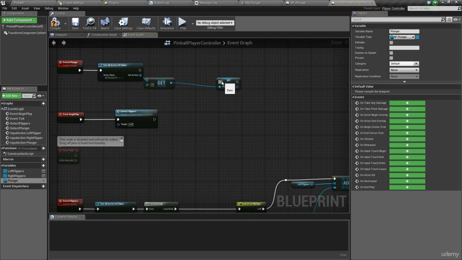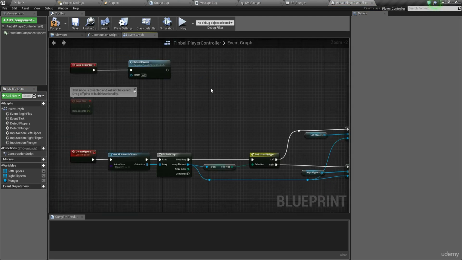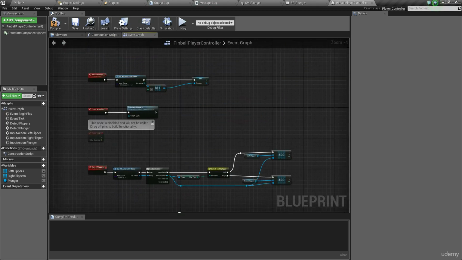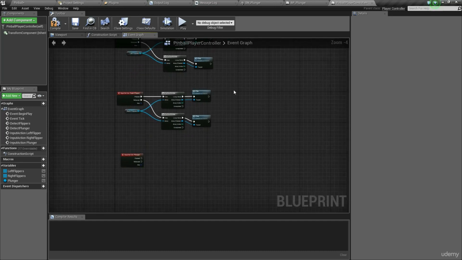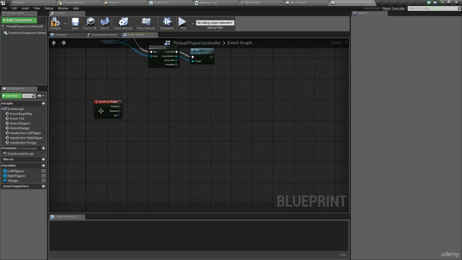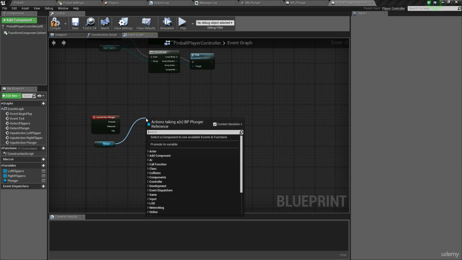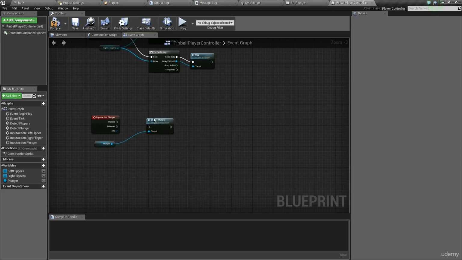Now bear in mind that if you do it this way, and there's no plunger in the world, when you press spacebar, it will throw an error, because it's not going to know what to do, because this variable will be set to null if there's nothing in this array. We can fix that with validity checks, or we can fix it with print strings and log messages, but I think for the time being we can leave it and just acknowledge it as a potential thing. So the plunger is going to, on pressed, call charge plunger, and on released it's going to call stop charge.